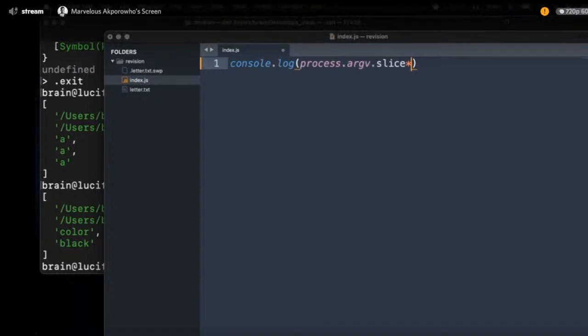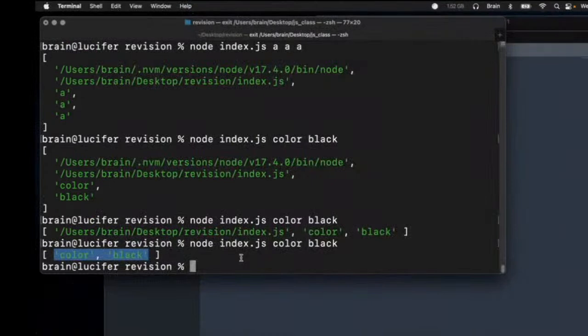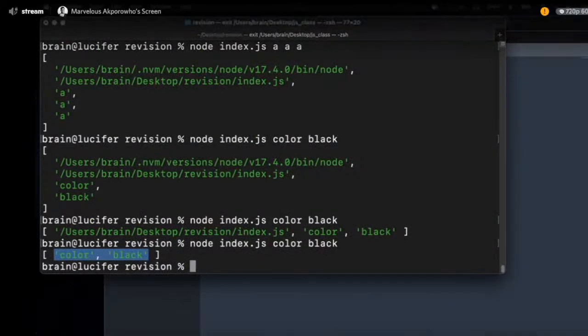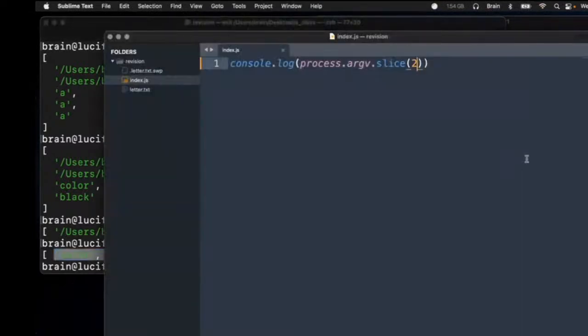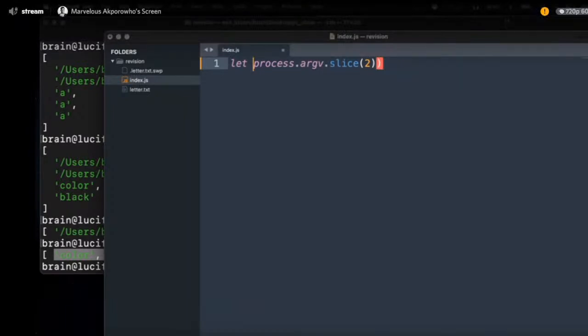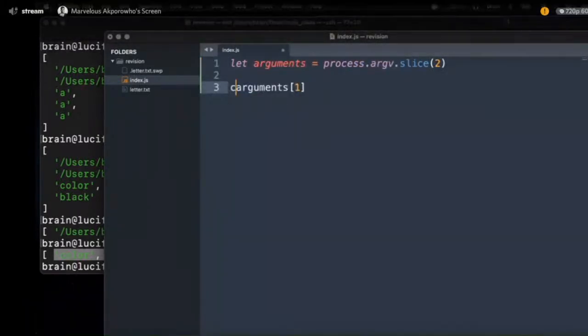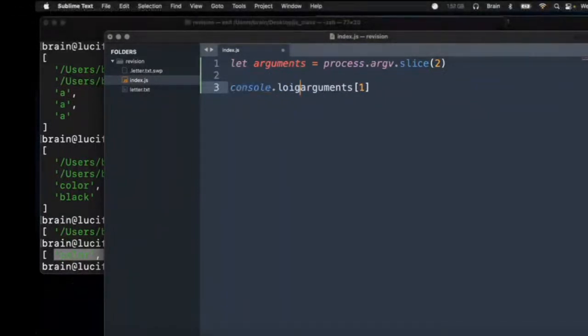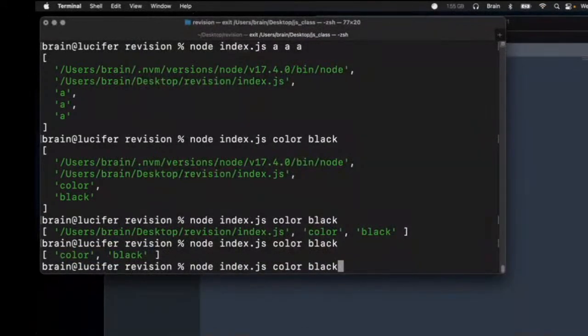So this is very good, right? And how do we access these 2 items that we have at this moment? Of course, we can pass this in as, let's say, let arguments. Then just to test, let's do console.log argument 1. The expectation is to see the first argument black, and argument 0 will give us color.